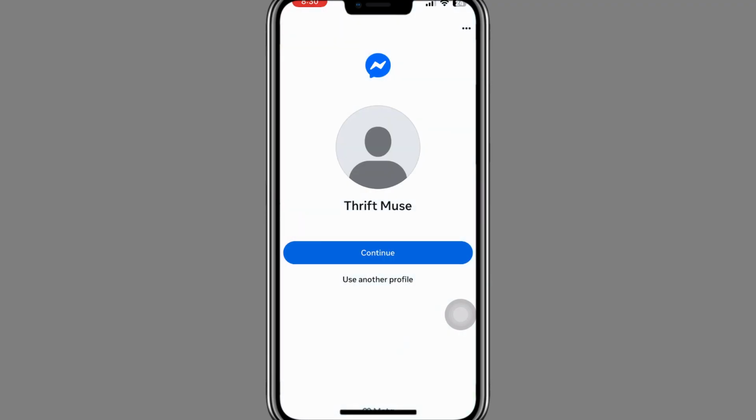Now once you open the Messenger, you can see your account has already been deleted. It will take some time to remove this, so you can just know that the account is already deleted.